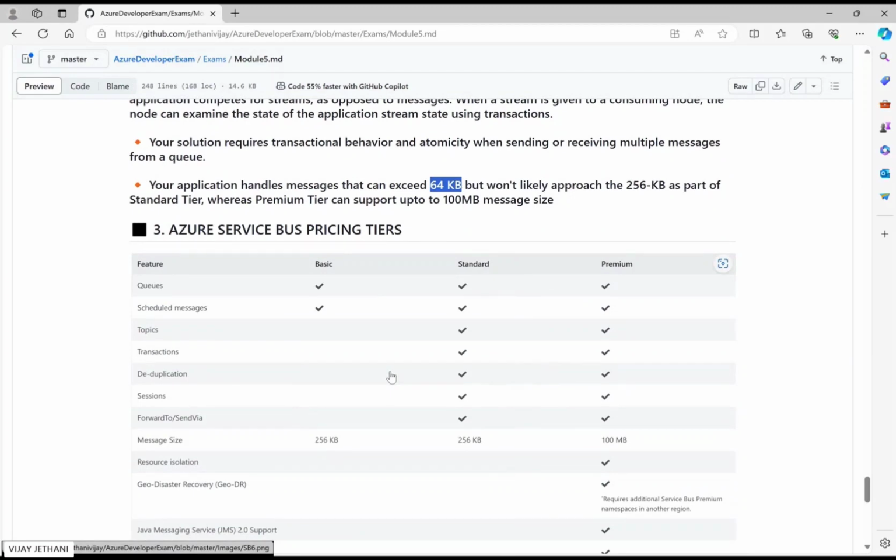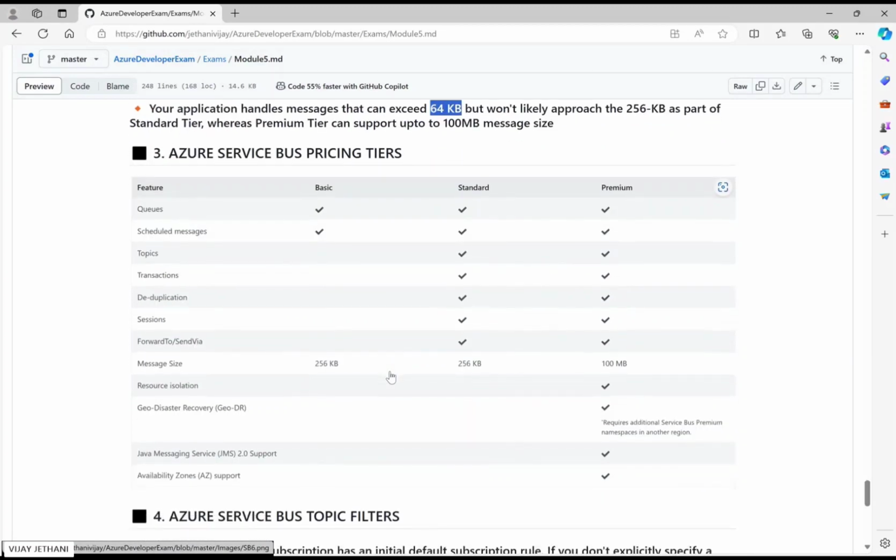And this is a specific Azure Service Bus tiering plan I have put together. Basic is what you are trying to use, whether you are using a queue, that obviously is available in all. Scheduled messages are again available, but topics are only available for standard and premium. Similarly, if I want to use these messages for specific sessions, I can use them in respective shape and form. If I want geographically distributed or a DR, then obviously it is only available in premium. I want to have Java Messaging Service support.